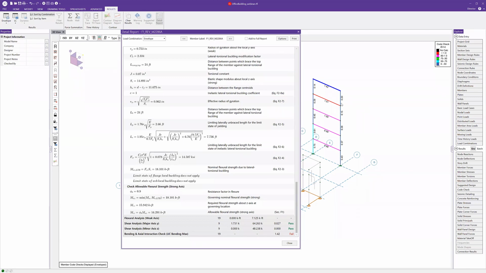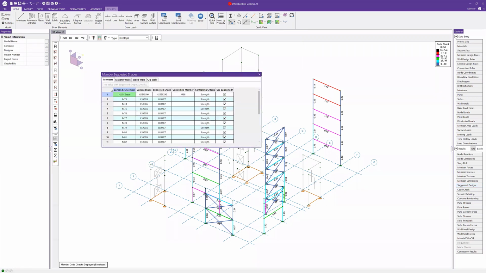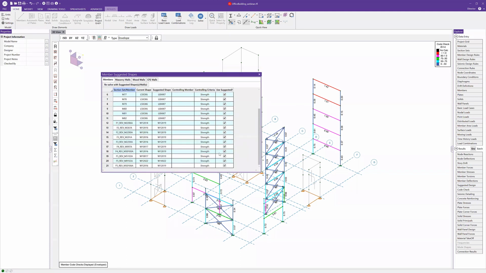If we wanted to make an update, I'm going to come over into what we call suggested design and look at that in this case. We can see that for some of those members, it's suggesting we change the current shape to a different shape. This goes up and down. It's not just if some are over designed or under designed, it's including both. It includes some of these shapes that are really small, as well as some that are under designed. So in this case, if we would resolve with the suggested shapes, we would go through that resolve process.